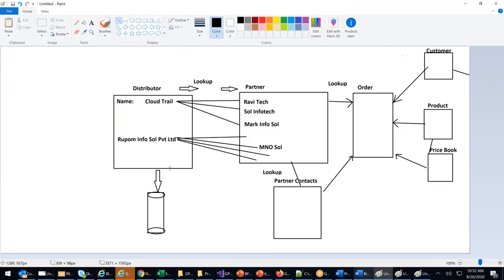Sir, can you repeat the last box? Tell me. Customer, product, price book. Yes, sir, I didn't get it. Can you repeat that again? Could you explain once again, customer, product and price book?